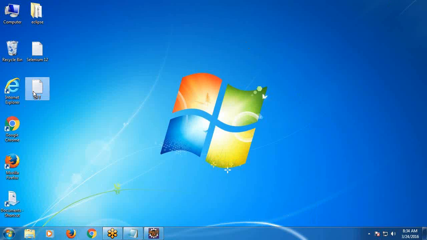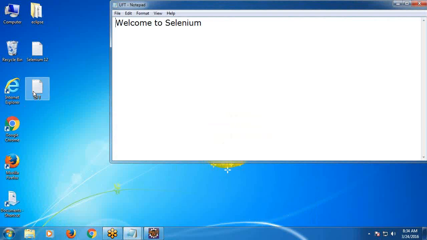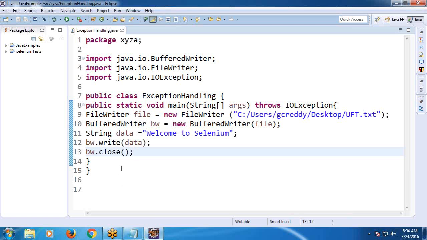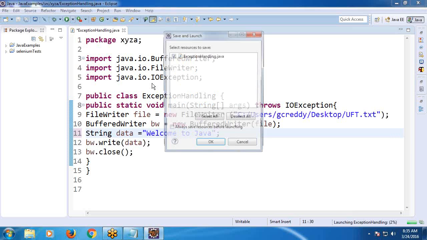Open the file. Observe, Sunil, it is writing that string data, Welcome to Selenium. Yes, sir. Already some content is there. It will overwrite. Observe, this time I am changing this one, Selenium to Java. It will write Welcome to Java. It will overwrite.